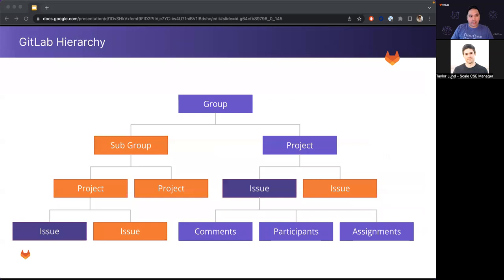Next, we'll be discussing the GitLab hierarchy. As I mentioned, GitLab projects are housed within groups. So you can see here, there's a top level group, and then you have a project right underneath that. But groups can also have any number of subgroups to help you better organize your projects based on teams within your organization or different parts of the software applications that you're building.